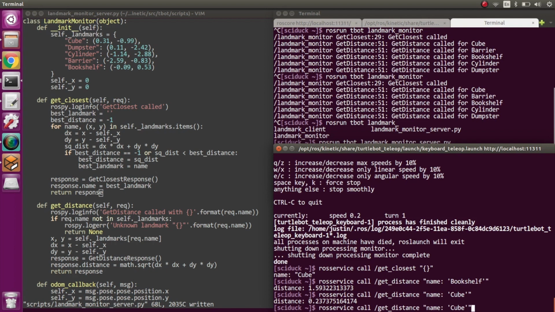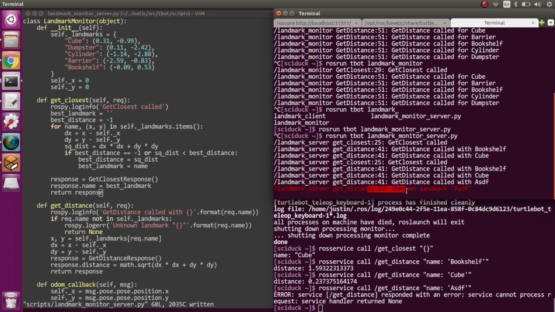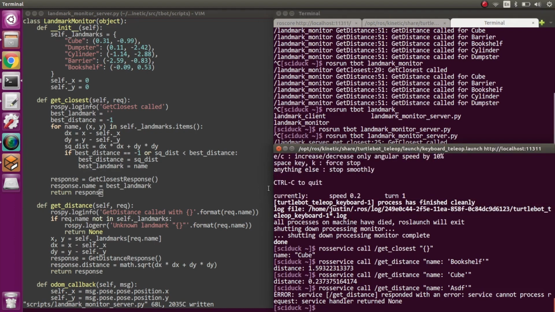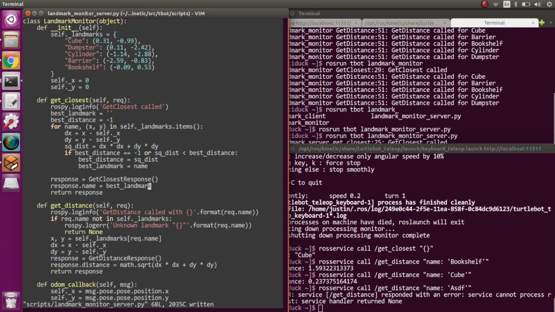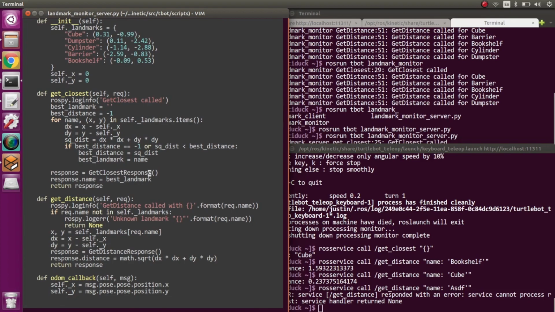Lastly, let's also try an invalid landmark name. So let's just put an ASDF. And you can see we got an error here. And the error gets printed out to the console on the server side. So this concludes the implementation of the Python server. Next, we'll implement a Python client.